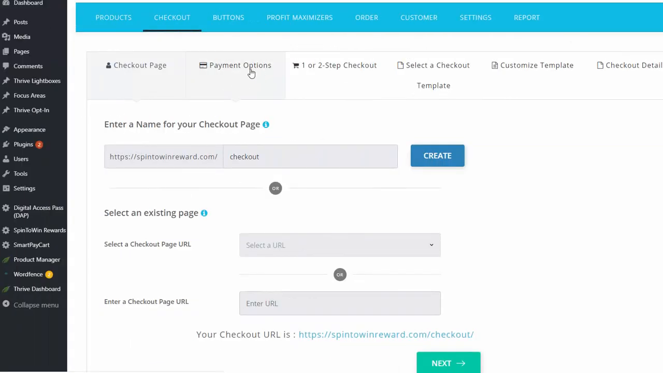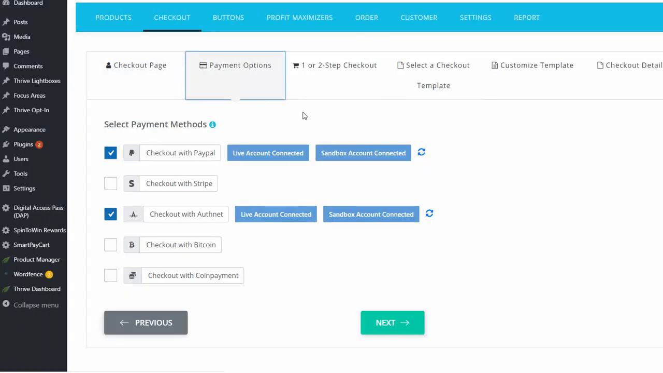In the second tab, you can attach a payment profile to your checkout. So here you can say on this checkout, I want to allow users to pay using PayPal. I want to allow my users to pay using Stripe or pay using Authorize.net. So you can connect it to checkout. So whatever options you select here, your users can pay using those options on your checkout page.